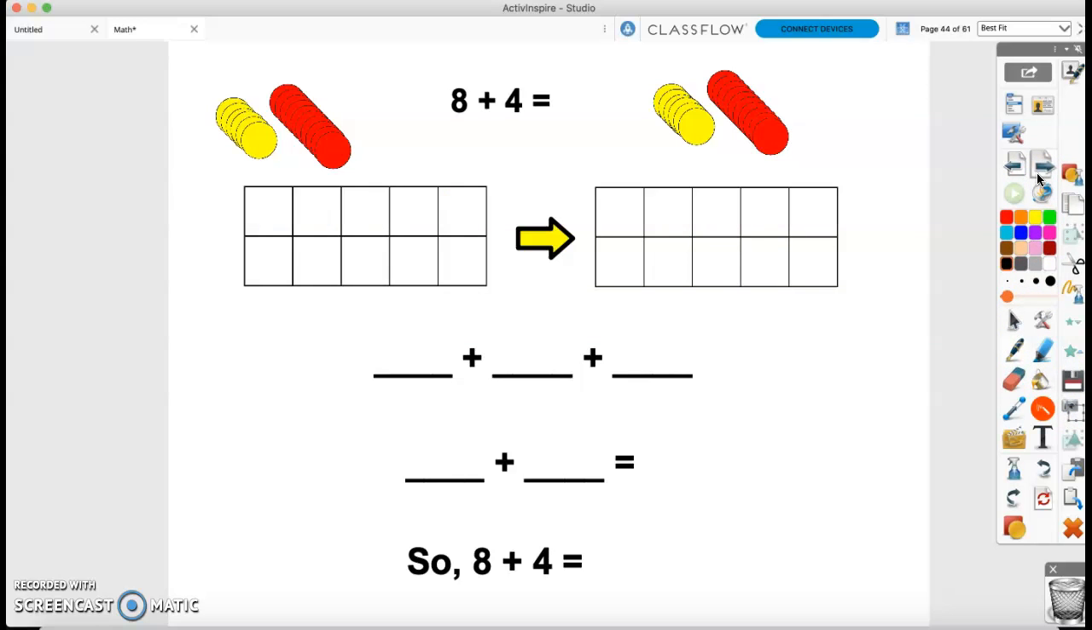Here we go. Let's try it again. We have 8 plus 4. So we're going to draw a picture or a model. 1, 2, 3, 4, 5, 6, 7, 8. And now I need 4 more.